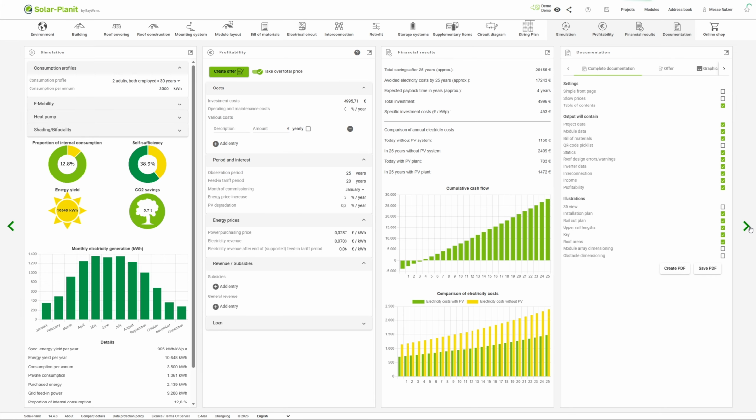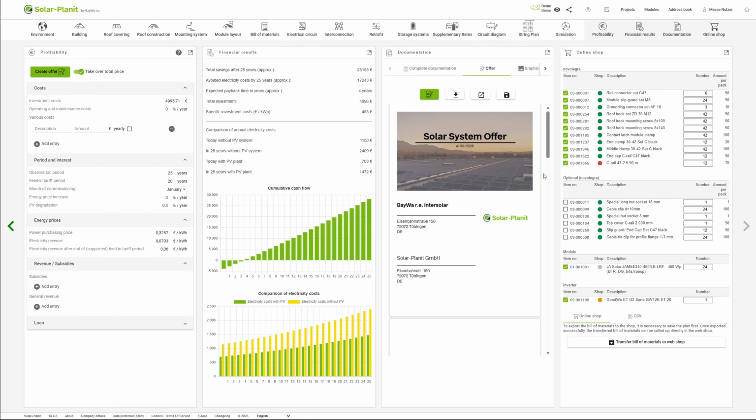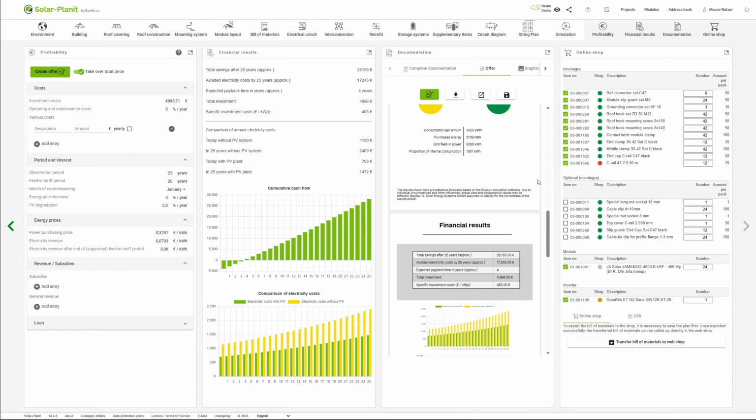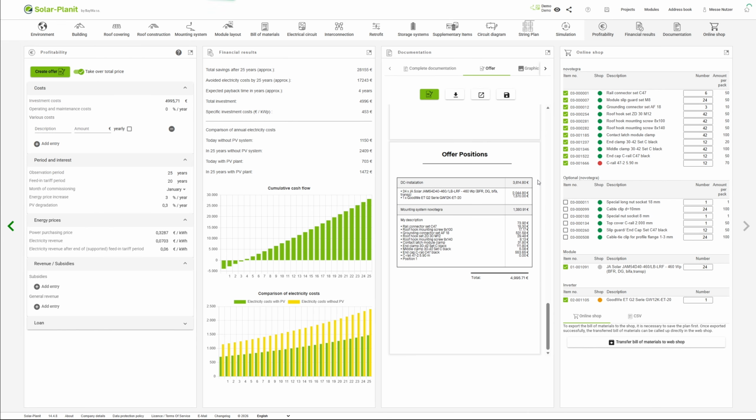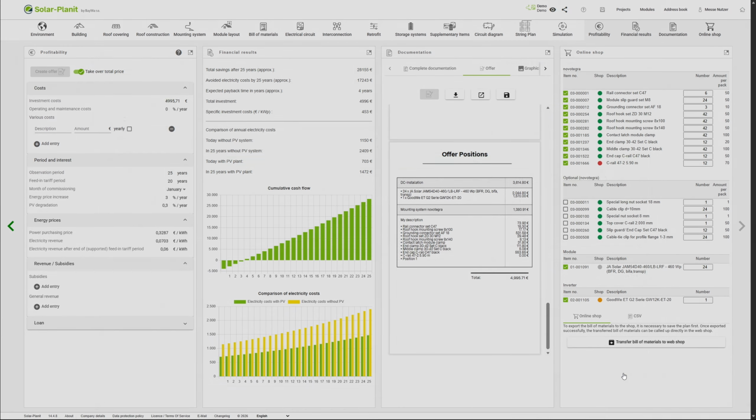In the pod documentation, we also find a tab for the offer. Here we see the created offer. You can download the document directly as a PDF file, choose to open it in a separate browser tab, or pin it to the project within Solar-Planit for quick access later. If you notice here that you want to make any changes, you can do so easily. Any and all changes made here will be automatically updated in the PDF after you click Finish Editing.